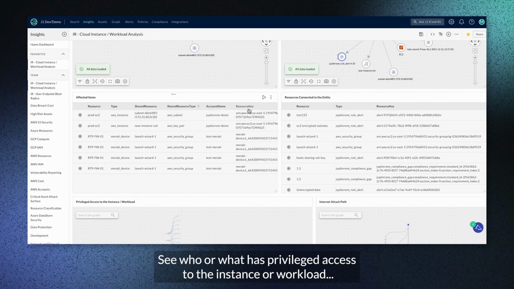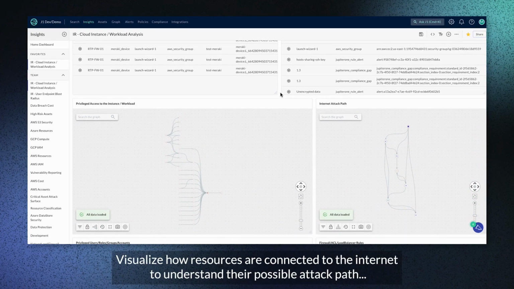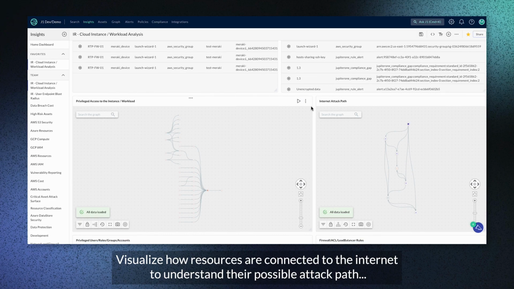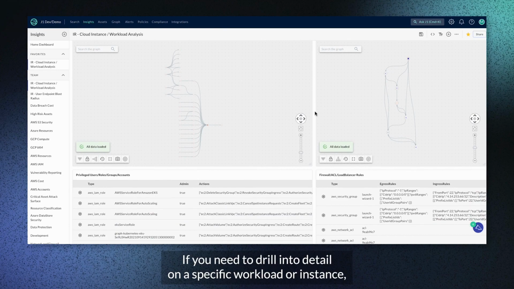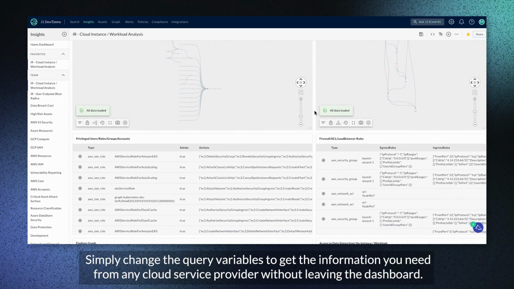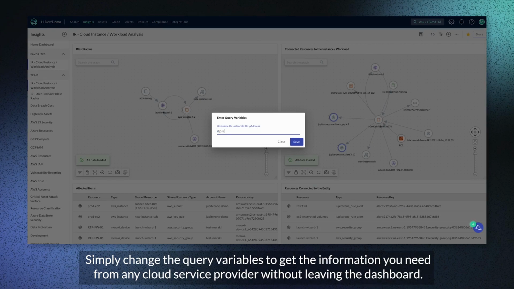See who or what has privileged access to the instance or workload. Visualize how resources are connected to the internet to understand their possible attack path, and more. If you need to drill into detail on a specific workload or instance, simply change the query variables to get the information you need from any cloud service provider without leaving the dashboard.